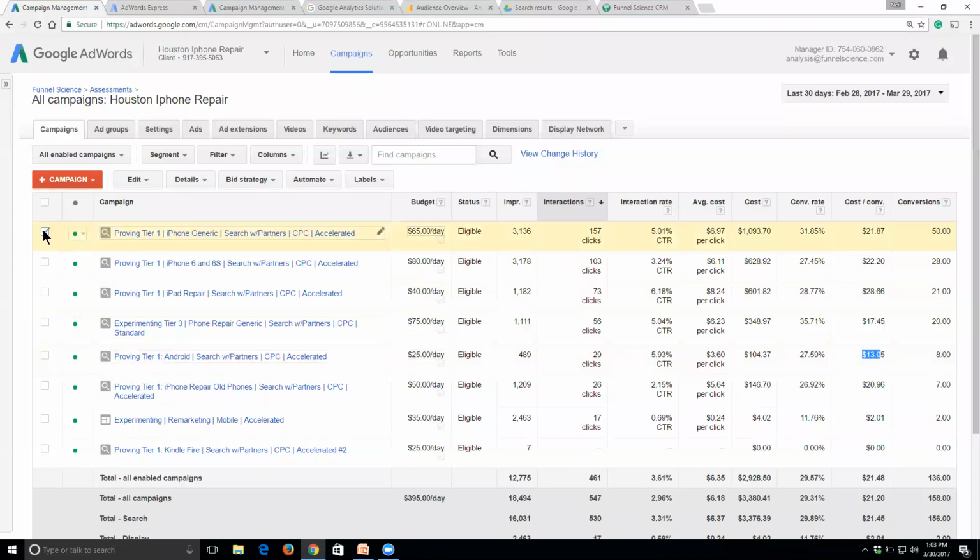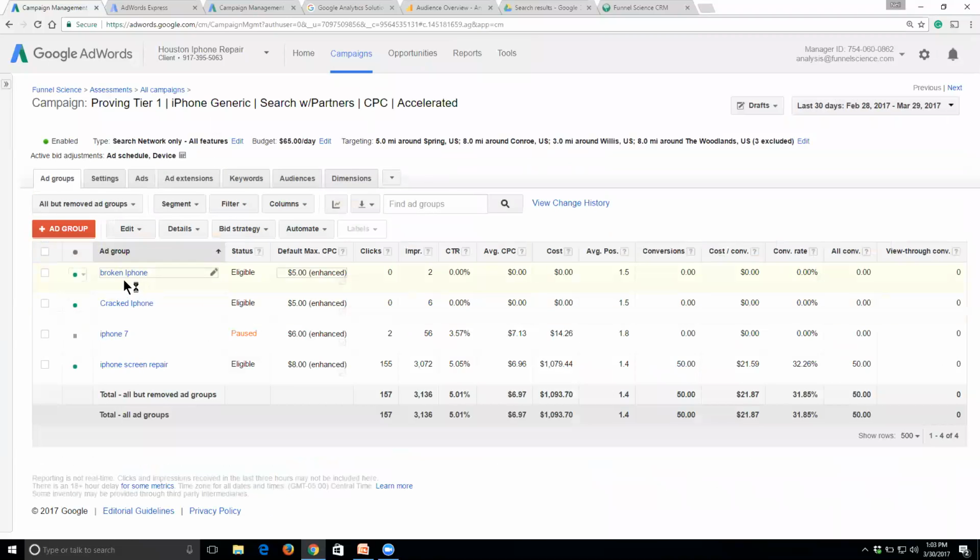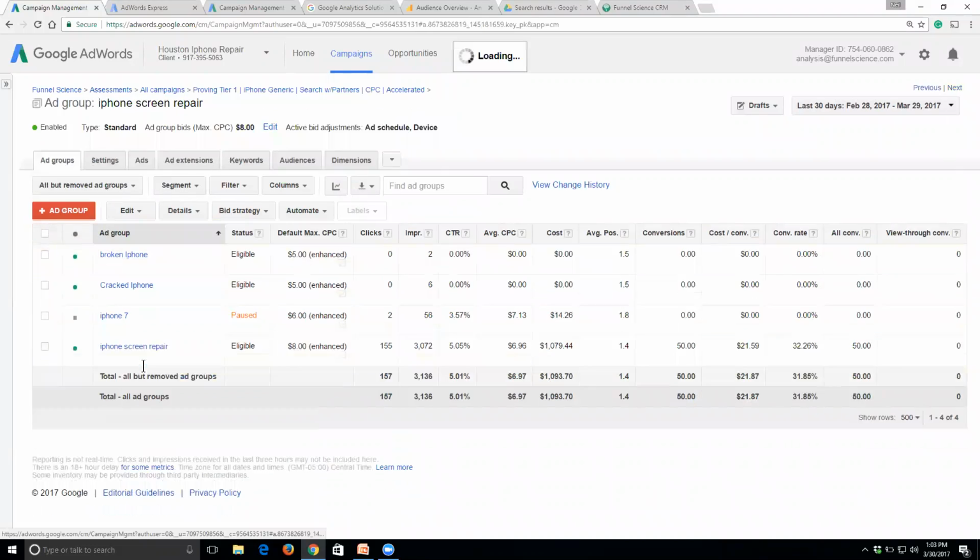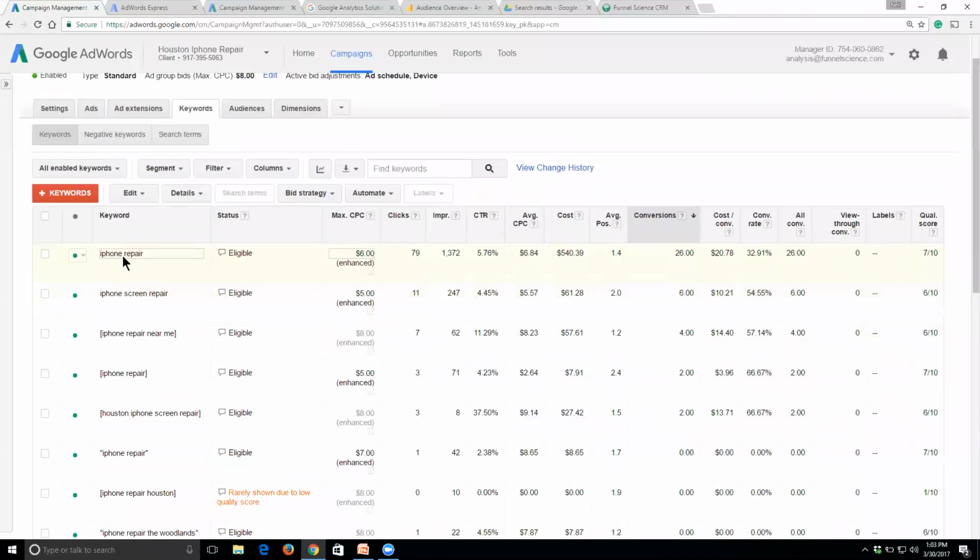Now, first, here's an example of an iPhone generic campaign. So we're targeting iPhone broadly. We have broken iPhone, cracked iPhone, iPhone screen repair. Within that, you're going to put different keywords, or group the relevant keywords, into that ad group. And then you set up conversion tracking to figure out which words get leads and which ones don't.